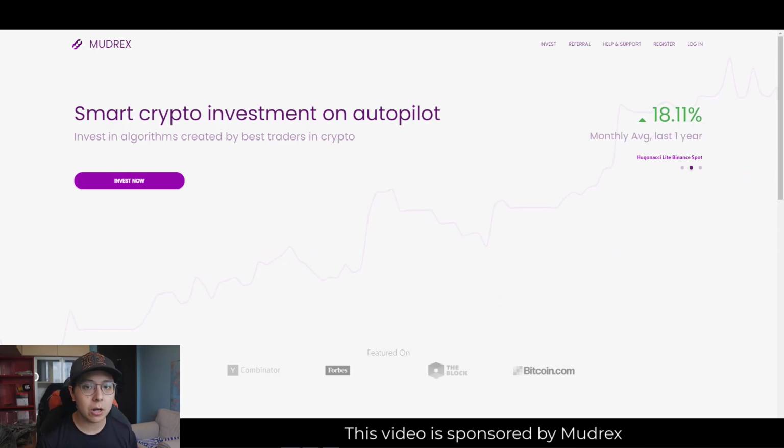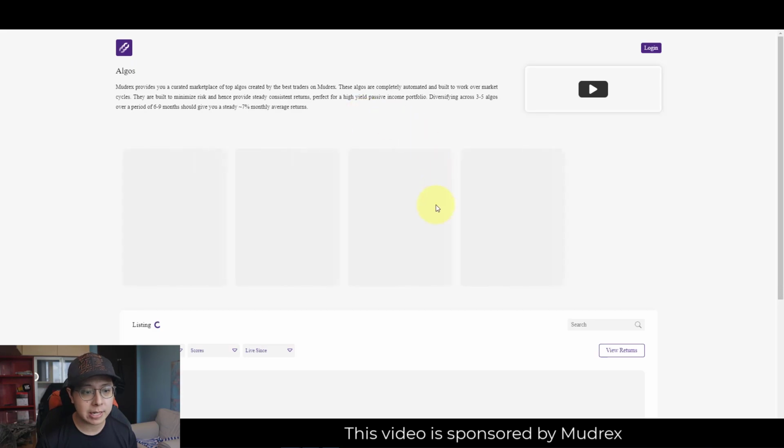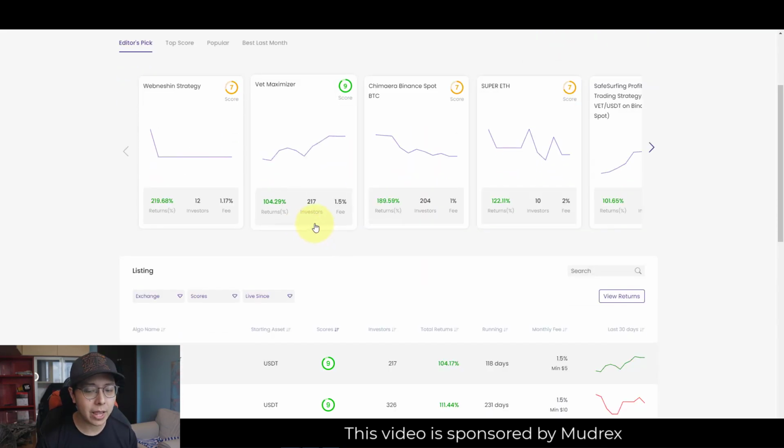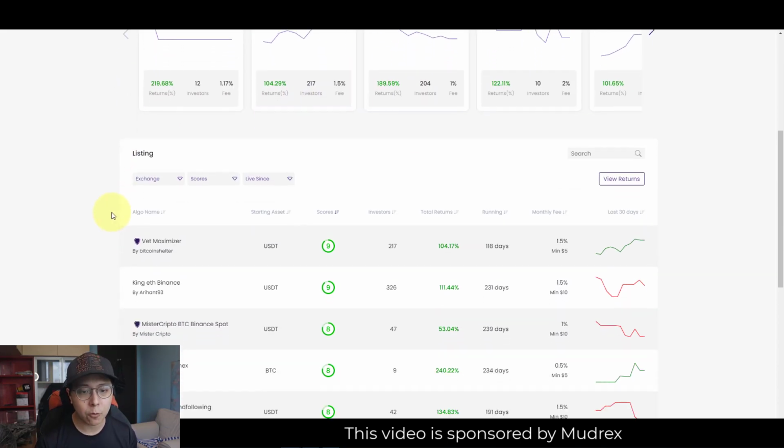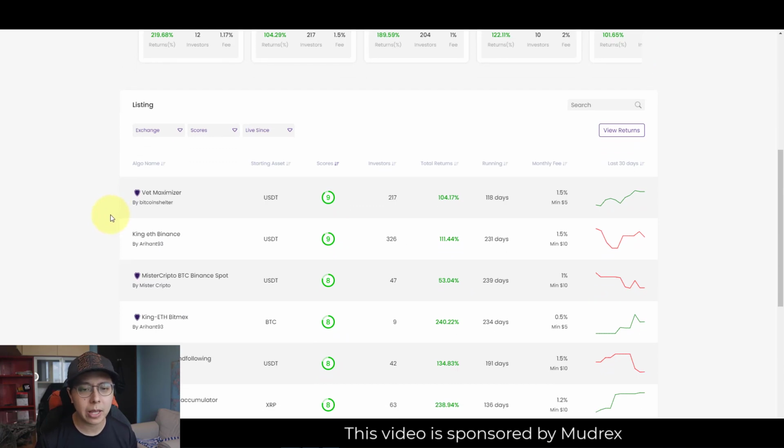So over here, if you click on invest, it will bring you to this page where you're able to see some of the bots. Having said that, of course, the first thing a lot of people will look at is how much money this bot has generated.